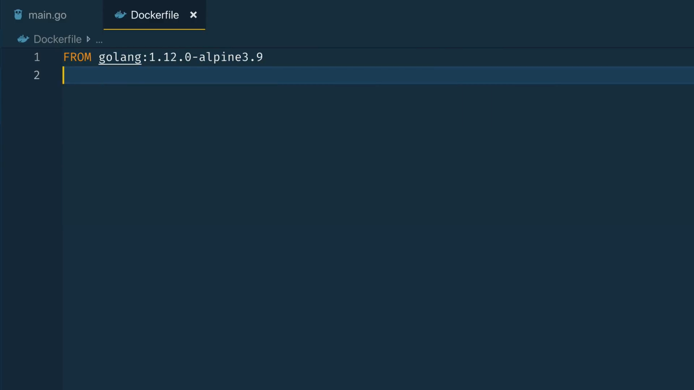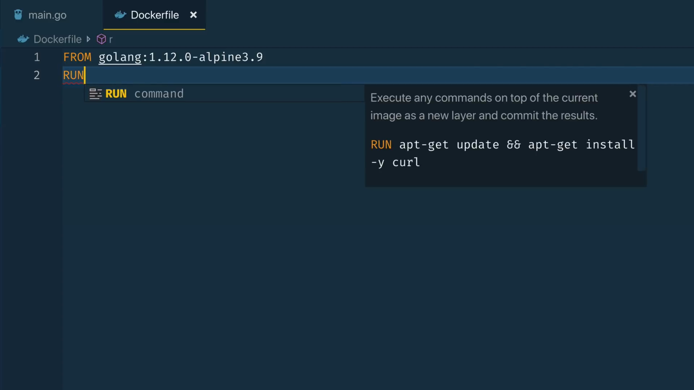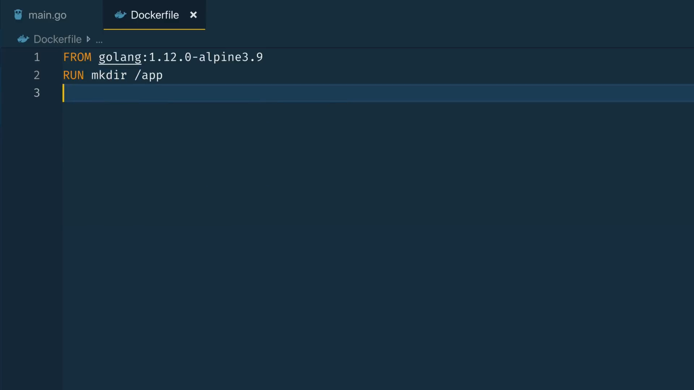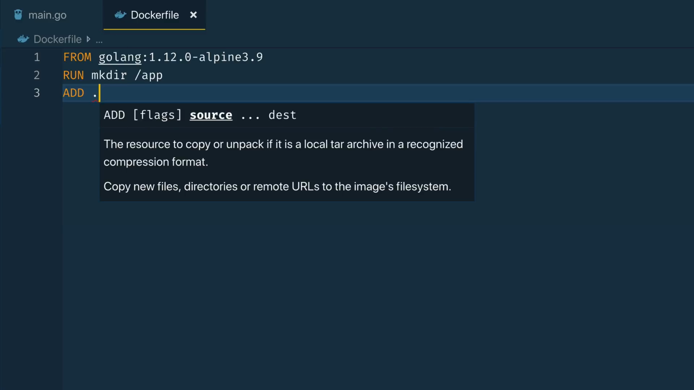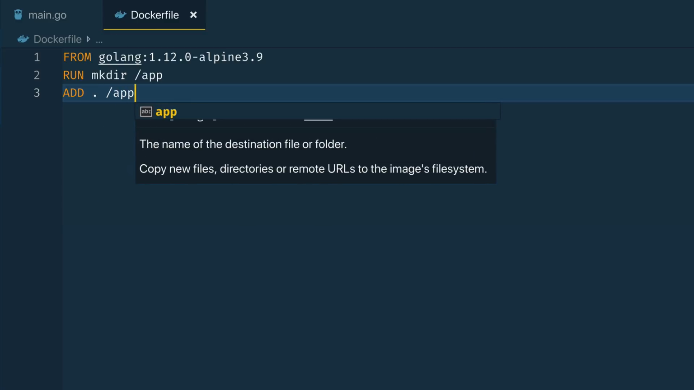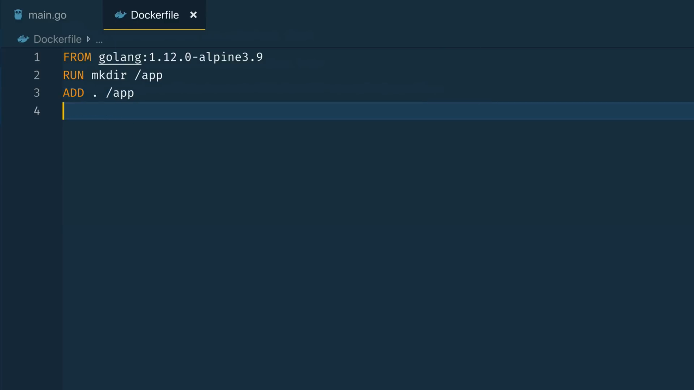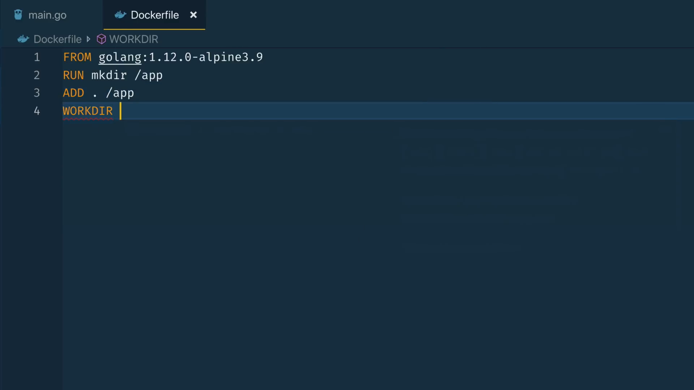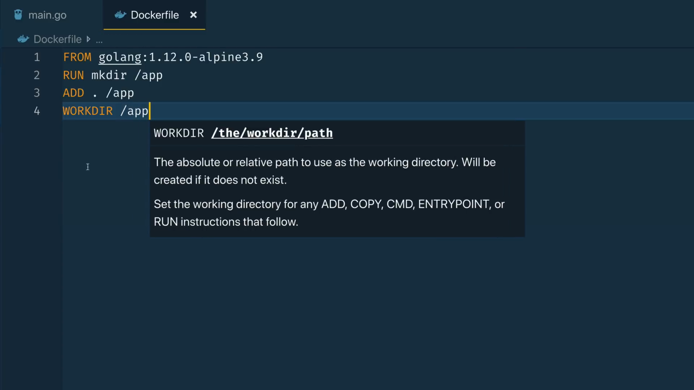Next, we're going to want to do the following. So we're going to want to do RUN mkdir /app, which is going to create a directory called app within our container. We're then going to want to add all of our source files, or all of our project contents, to this app directory using the ADD command. We're then going to want to specify that our current working directory is within that app directory.